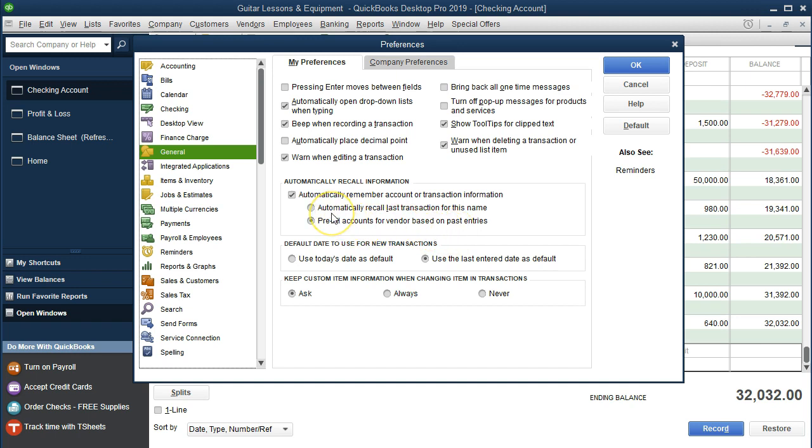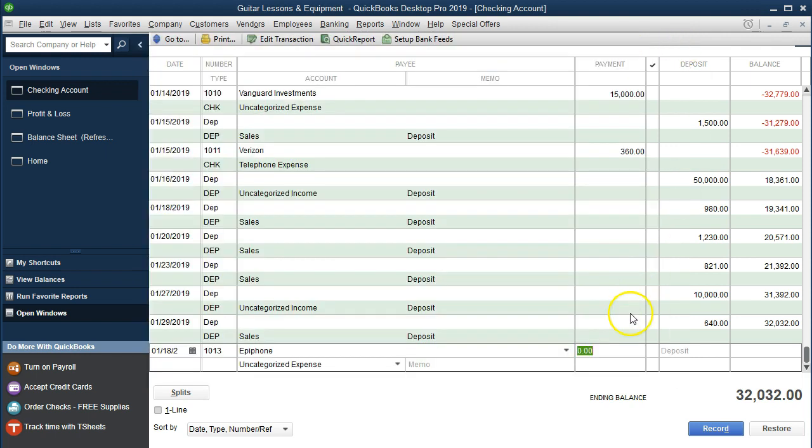You could go to the first one, which is automatically recall last transaction for this name. And that'll pull in the number as well, so the whole transaction. So if you have transactions where the number is repeated the same and you want the entire thing to basically be repeated when you enter the vendor, then you can choose that option. So this is the default that we are currently on, which works well as well. So we're going to keep it here.